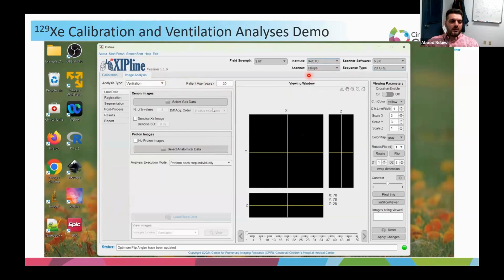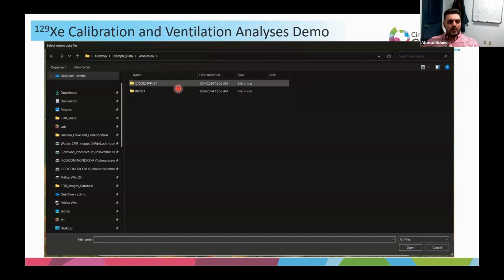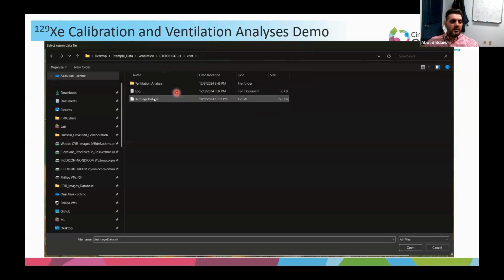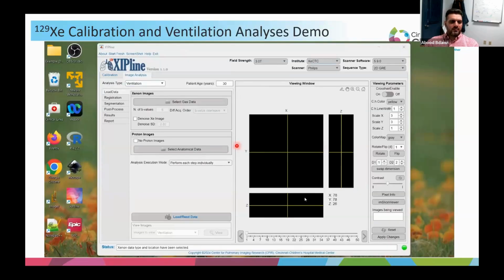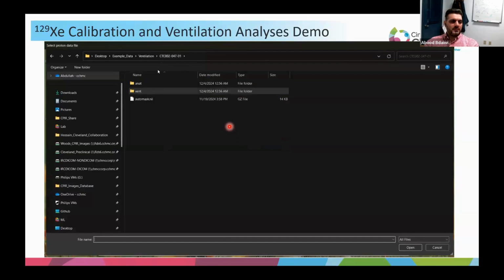Again, we'll just leave it on the default, the consortium, and then we will load our Xenon data. First, we choose what type of analysis, and then head to your data folder and choose your data. In this case, I will choose Nifty file, and I will tell you why. Because it doesn't have a header file, so the images will be flipped. And I want to show you how to use these tools on the right.